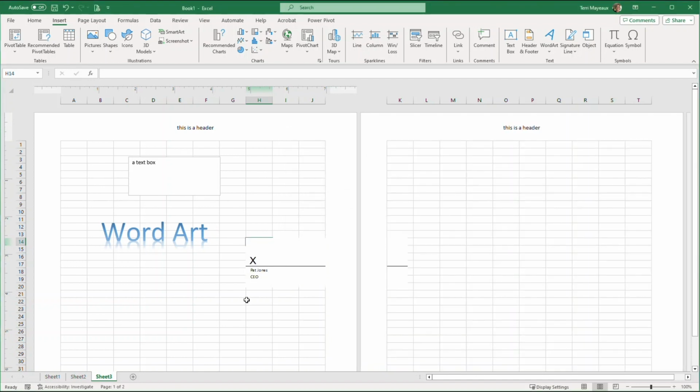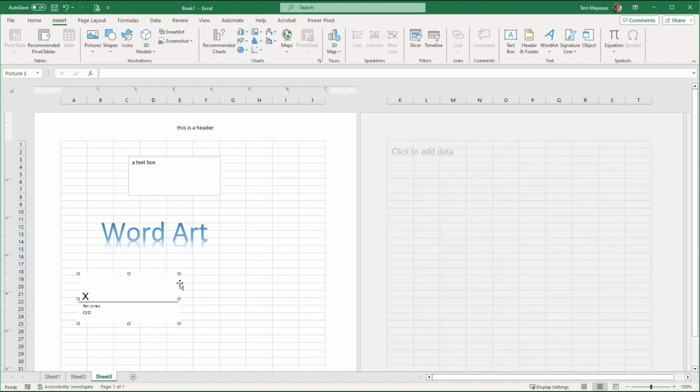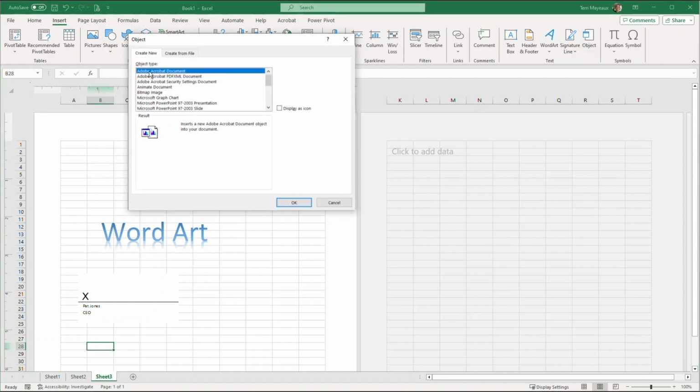So if you have an Excel report, maybe a P&L, and someone needs to sign it, this would be a great place, and I can move it over here so it's a little more visible, so that you can add in that signature line, and it does a lot of the worrying about how things fit for a signature line for you.